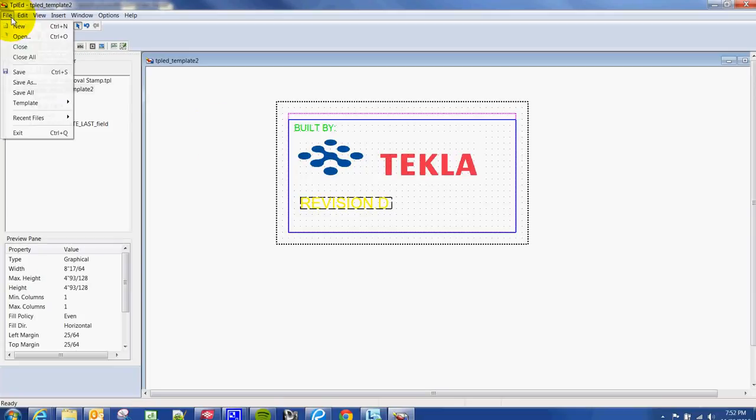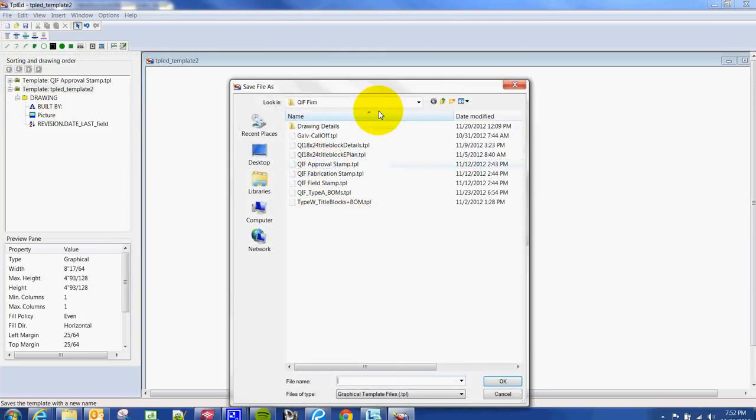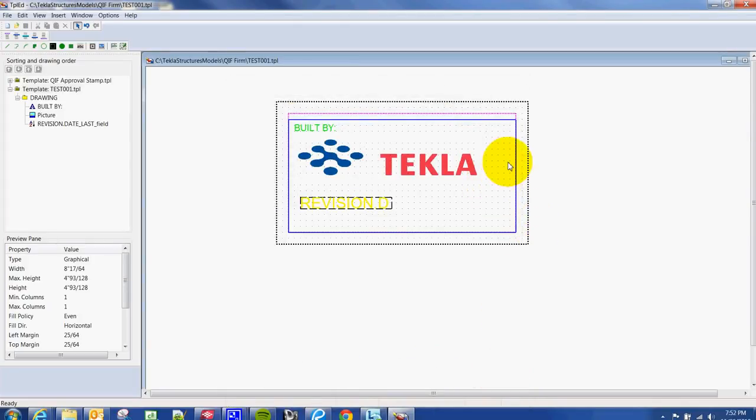All right, so I'm just going to go File, Save As. Now, it's recommended to have a firm folder. I can drop this in the firm folder, and if I have my firm folder on a network or server, then the entire company can access this. So it doesn't have to be on each individual machine, as long as everybody's looking to the same place for the firm folder. So we're just going to go in here, just say test 001. Okay. All right, so now we have that saved.